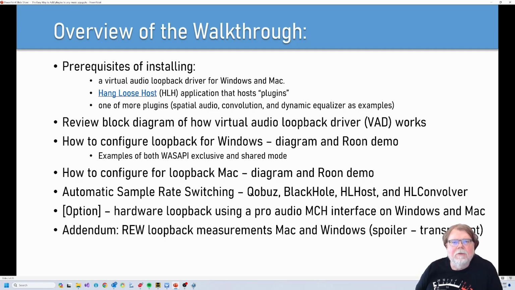I'm going to talk a little bit about automatic sample rate switching. We're going to use Qobuz, BlackHole, HLHost and HLConvolver as a demo to show how that works. Of course, there are options. You don't necessarily have to install a virtual audio loopback driver. A lot of pro audio interfaces come with the capability of hardware loopback or onboard loopback in the device itself, and I'm going to show a demo of that both on Mac and Windows.